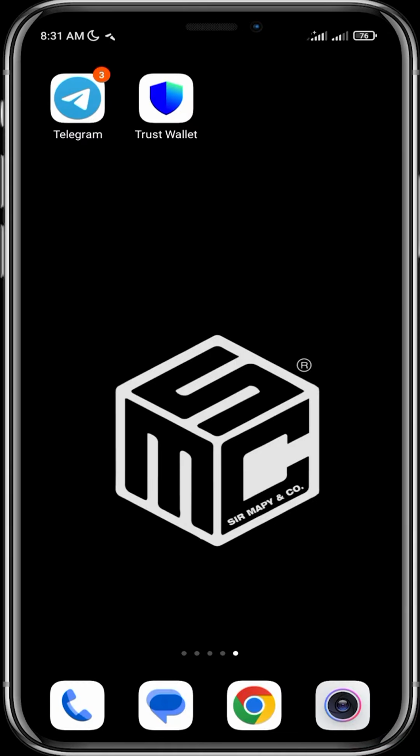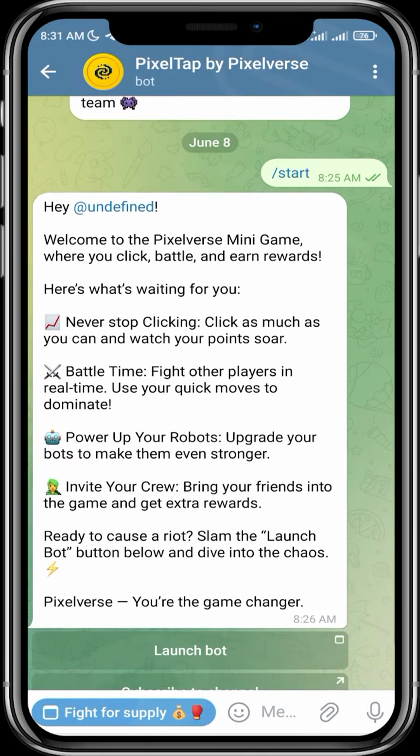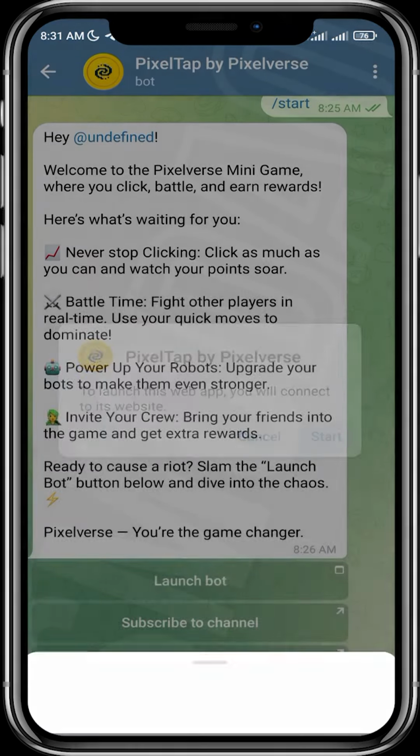PixelTab is a mini app built on Telegram by a Web3 gaming platform known as Pixelverse. The link to the Telegram bot will be dropped in the description box below. So when you click on the link, all you need to do is click on start. When you click on start, you see, "Hey, welcome to Pixelverse mini game, where you click, battle and earn rewards." All you need to do is click on launch bot, click on start.